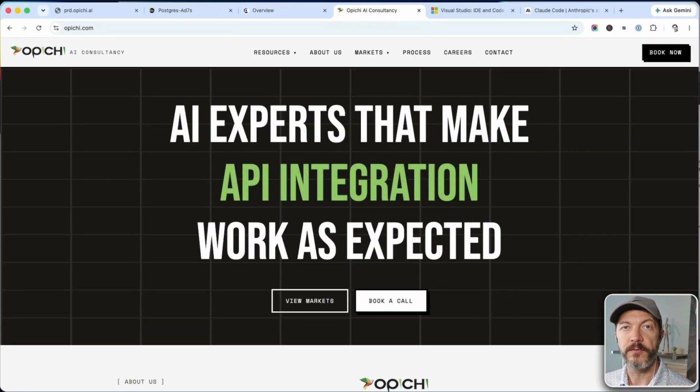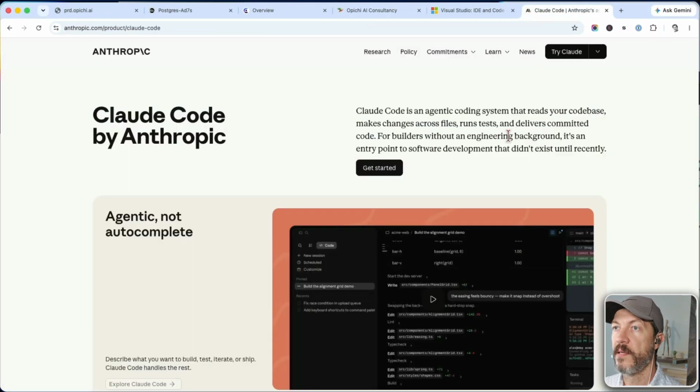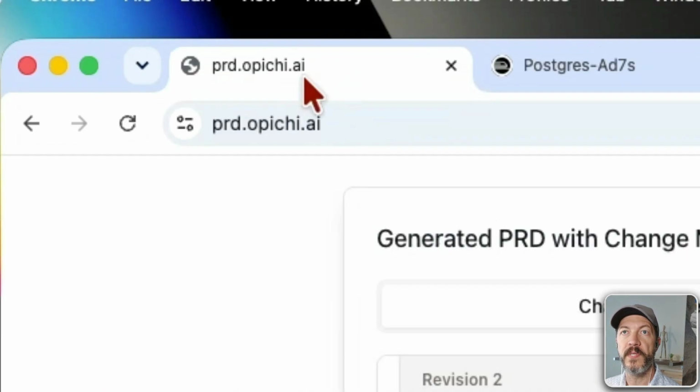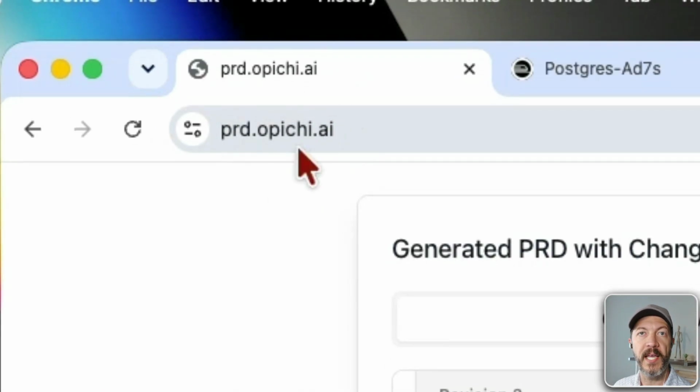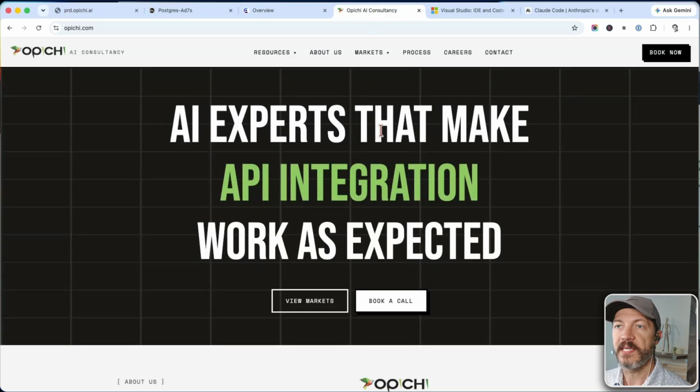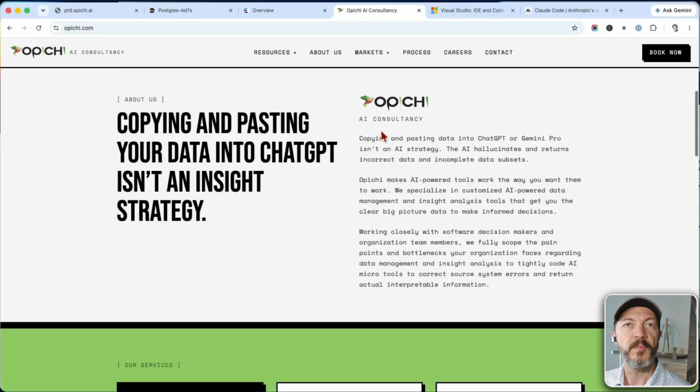We're going to use Claude Code as well as the Visual Studio IDE. We're going to use prd.opichi.ai to make our project requirements document. And we're going to give it the design and style of the Opichi website. Let's go ahead and dive right in.